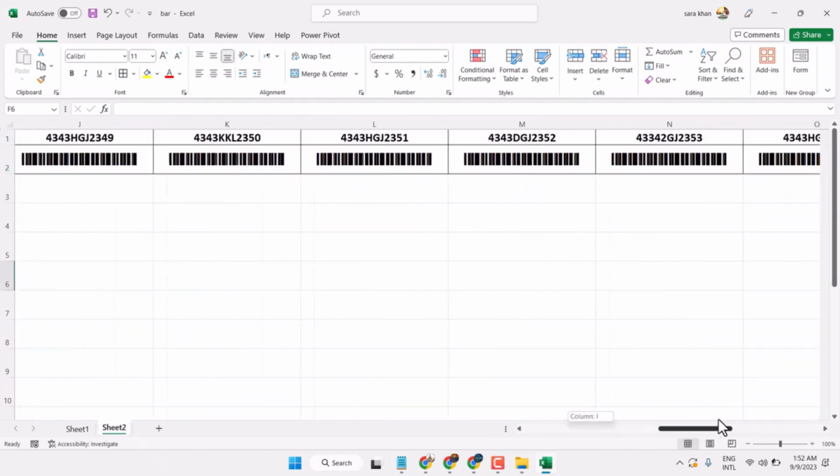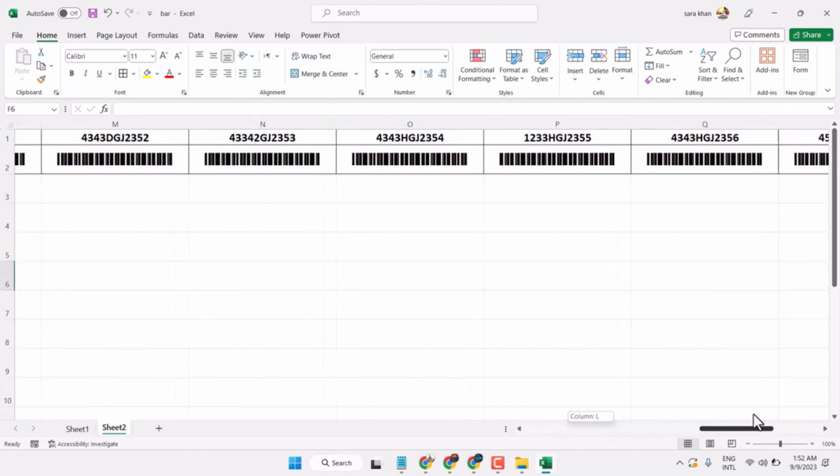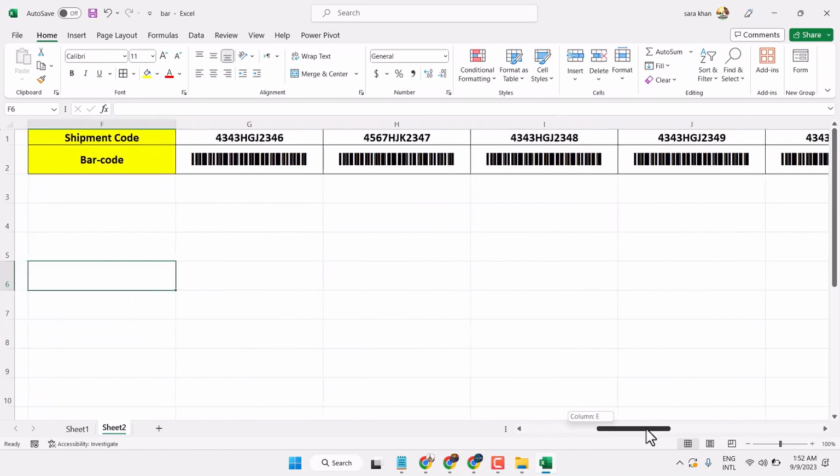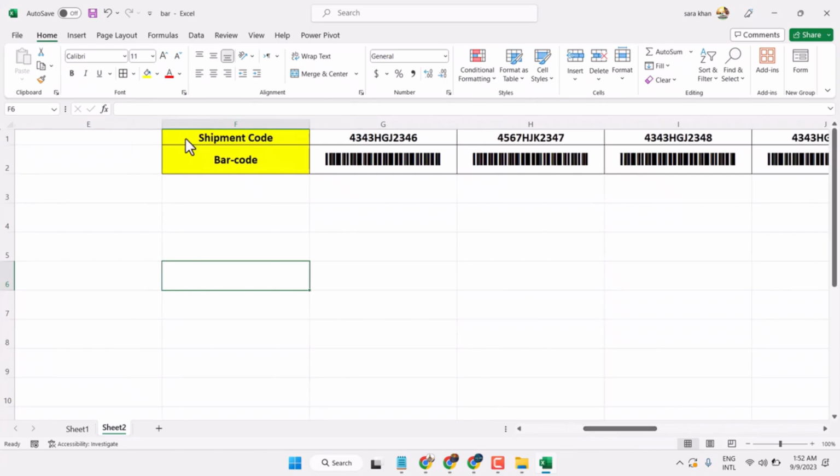so this is the way you can make your table from horizontal to vertical. Same, you can turn horizontal to vertical.